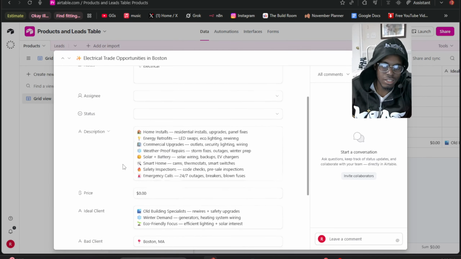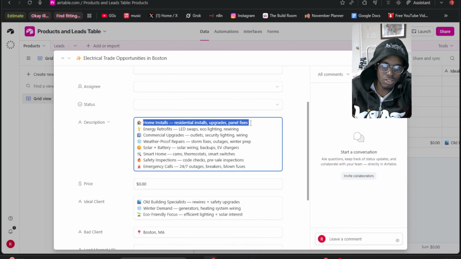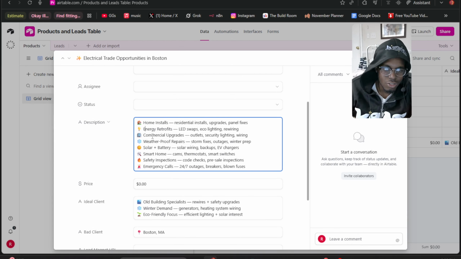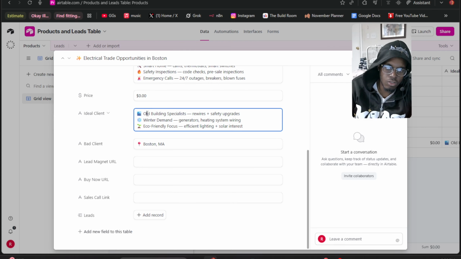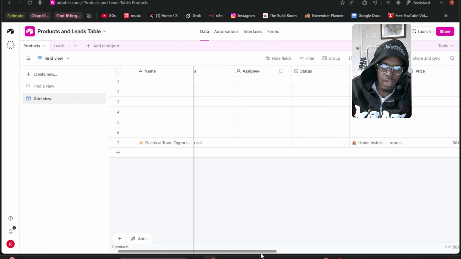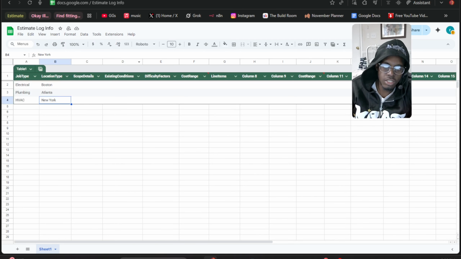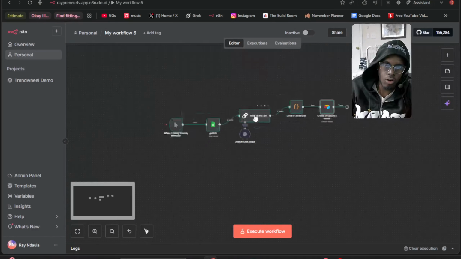And then description, which would be like notes or stuff. Home installs, residential installs, upgrade. You see all your information is here, right? Price, everything is in here. Boston ID. This is basically based off everything we have in here. So old building specialist, rewire, safe. You just give it context, it adds it there. And this is a workflow based off our Google Sheets. Basically this is the power of n8n once you connect all the nodes.